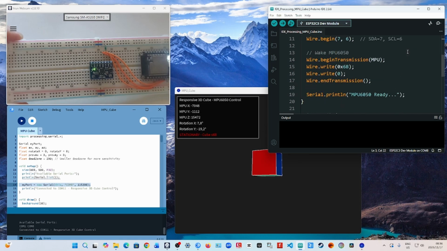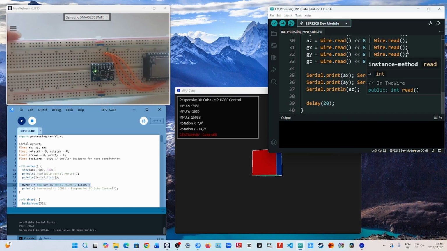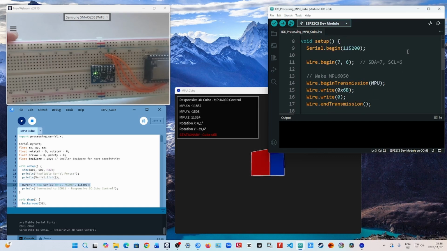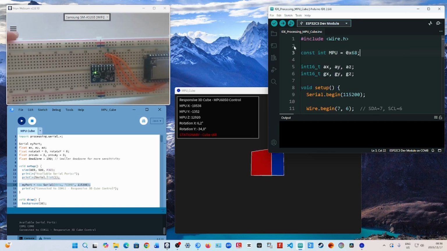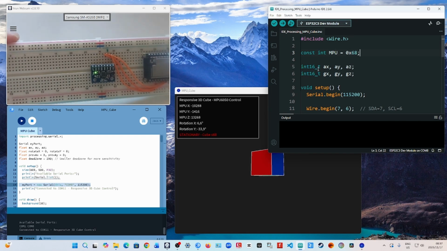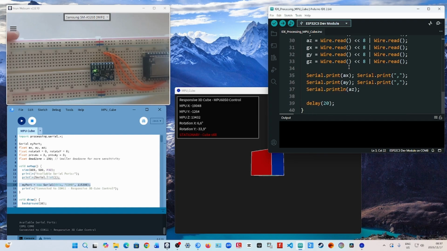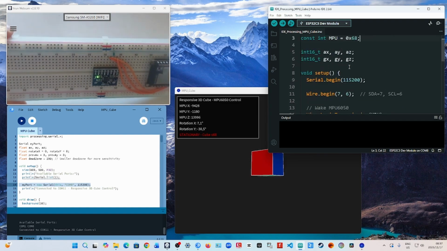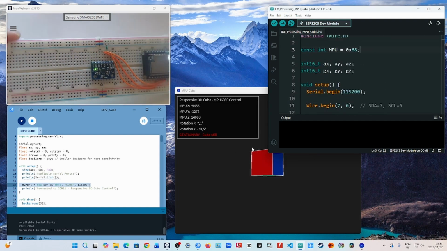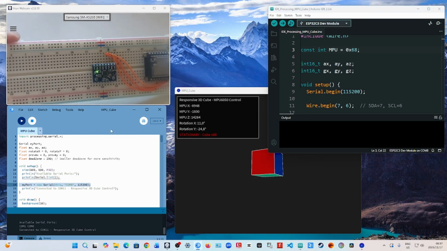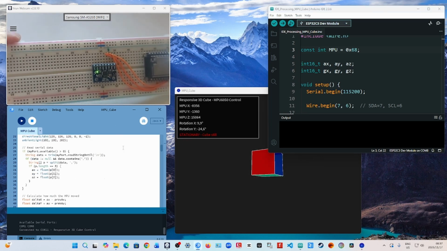You can also adjust the sensitivity of the cube, so it can move faster, more gentle, or slower, whatever you choose. The best way is to go on the Processing sketch all the way down to line 38, where it says calculate how much the MPU moves.